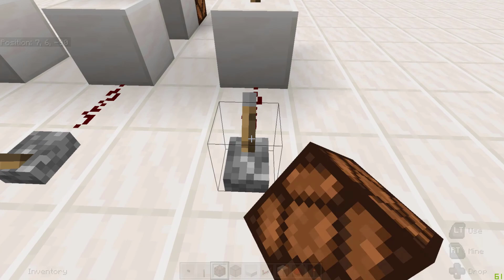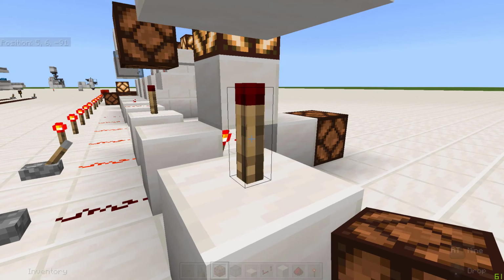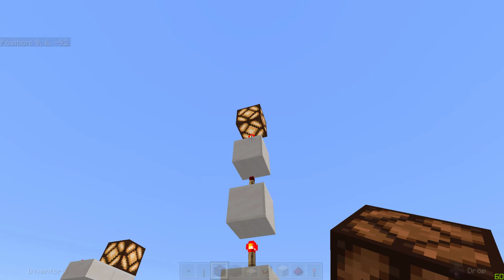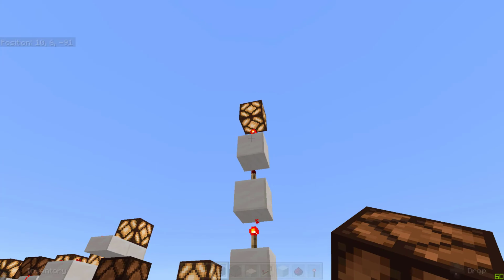That lever powers this one, which turns that torch off. So this is not powered, which means that torch stays on. But that torch has powered that block, so that torch gets turned off, which means that block is not powered, which means that torch is on, which then means the light is on. So as you can see, you can alternate torches on and off through signals.